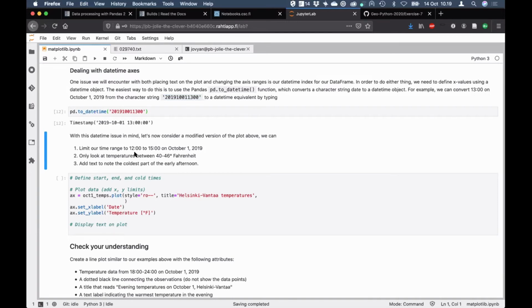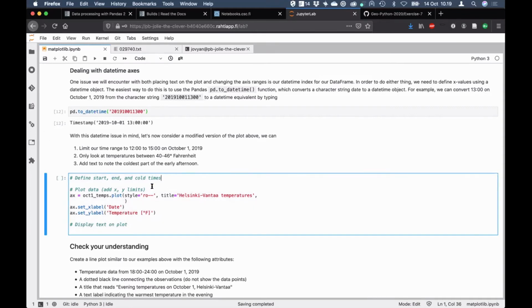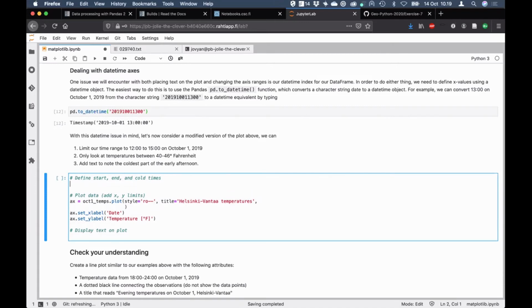And the reason for mentioning that is let's do some further modification of our plot where we want to define a time when we start plotting our data, a time when we end our data plot, and then the range of temperatures to show between 40 and 46 degrees Fahrenheit, and then we can add some text to the plot to show the coldest part of the early afternoon. In order to change our X limit to start at noon and to end at 3 p.m., we need to basically do this pd.to_datetime conversion. So let's do that here.